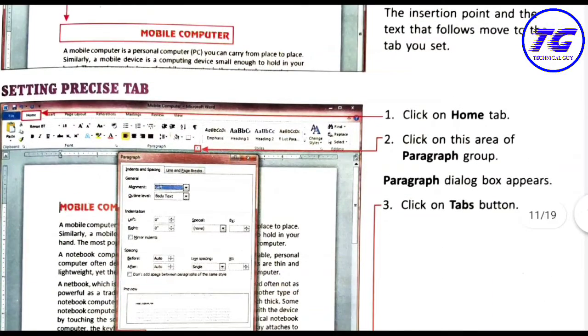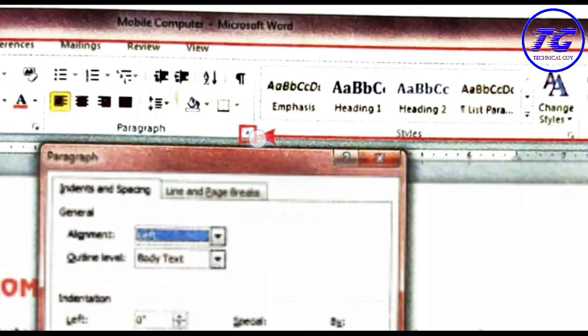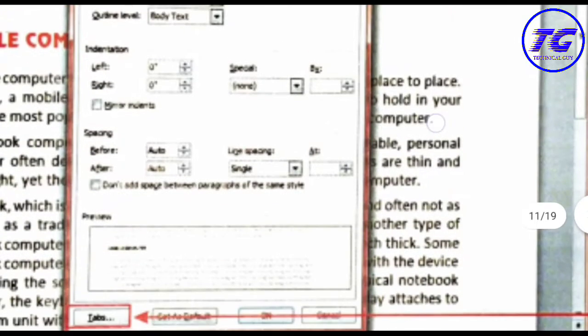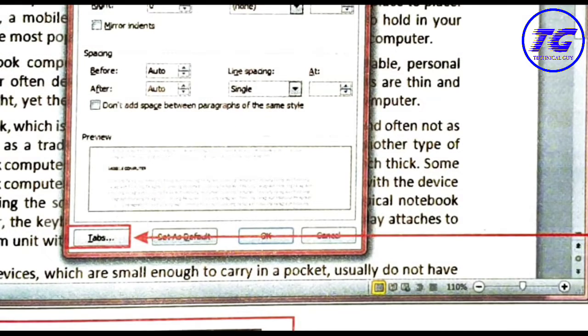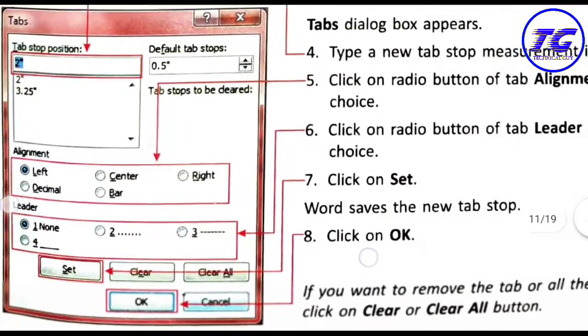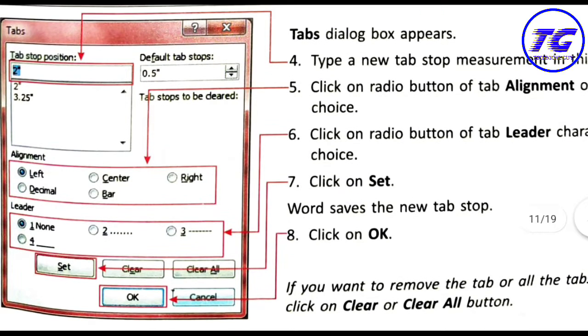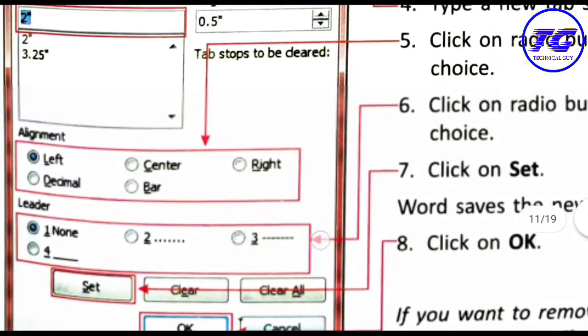For setting the tab, you can click on the home tab. There is a paragraph group. So click on this down arrow button in the paragraph group, this one. It will show you the paragraph dialog box, and in the paragraph dialog box you have this button, tabs. Click on the tabs button. It will show you the different types of tabs in MS Word. Here in the first box you have the tab stop position, and here you can type the measurement where you want the tab stop. And then alignment is for controlling the text.